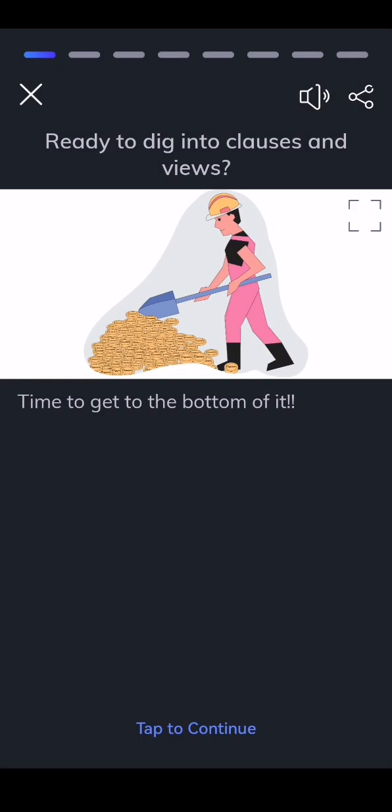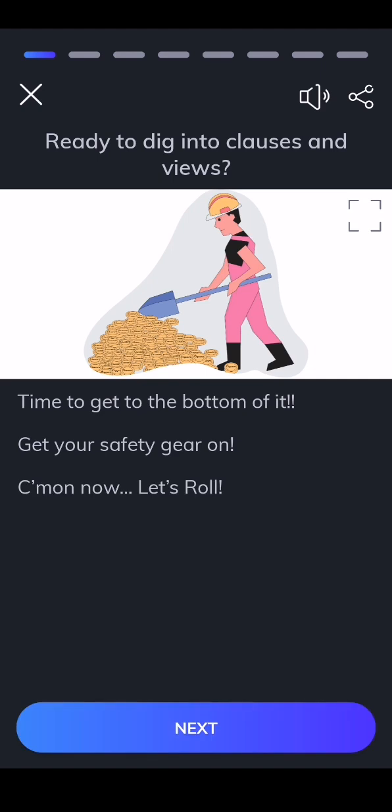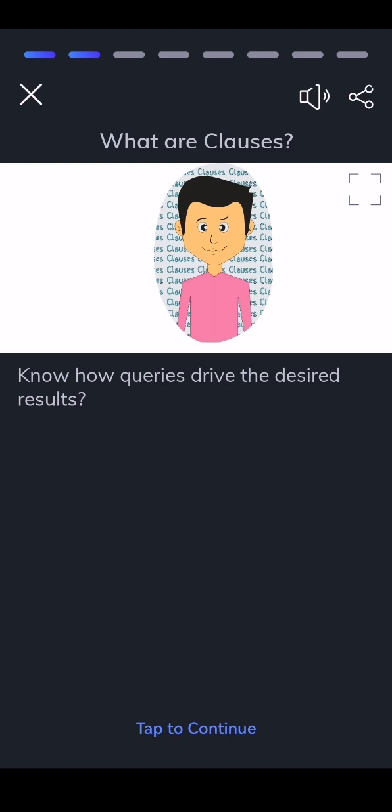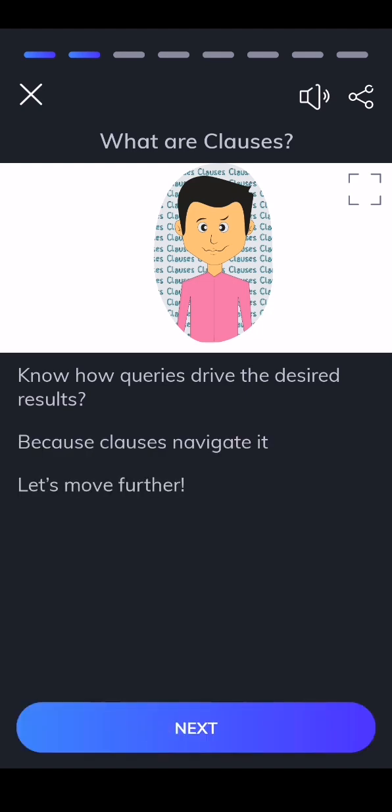Time to get to the bottom of it. Get your safety gear on. Come on now. Let's roll. Know how queries drive the desired results? Because clauses navigate it. Let's move further.